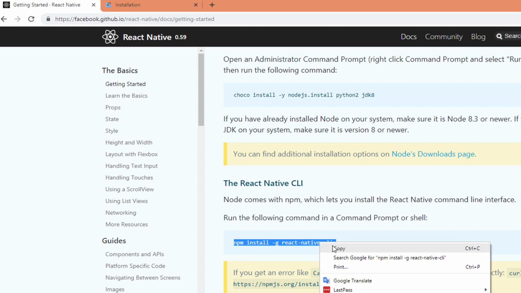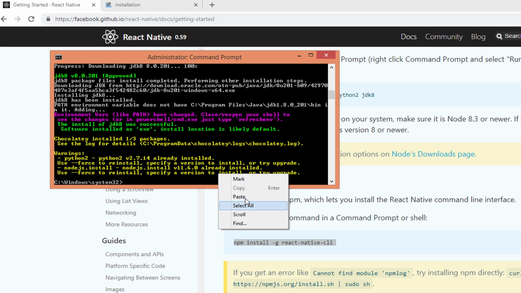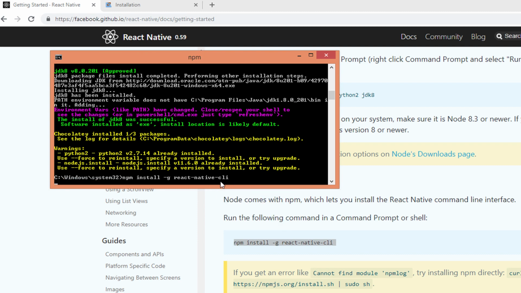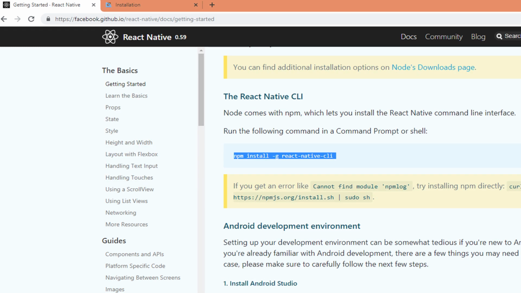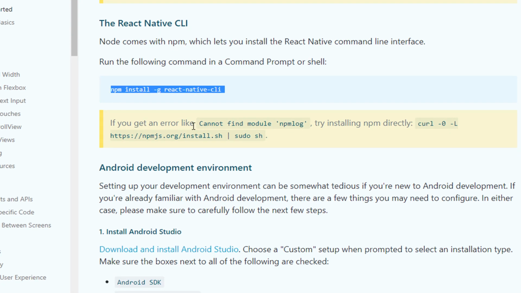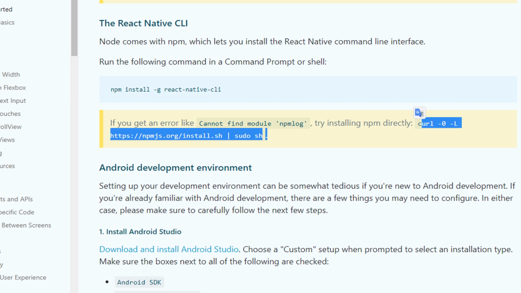React Native CLI. Copy the command, paste here, and wait a moment. The React Native CLI is updated because I installed it before. But a side note, if you're getting an error like cannot find module npmlog, try installing npm directly with this code.